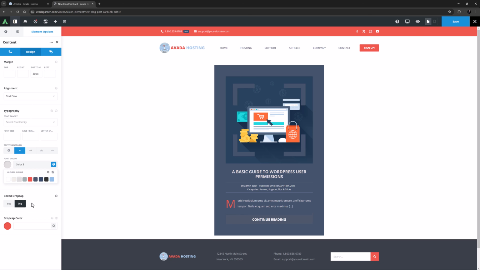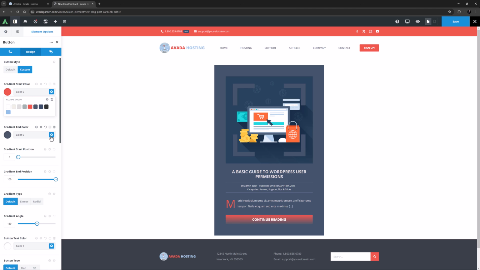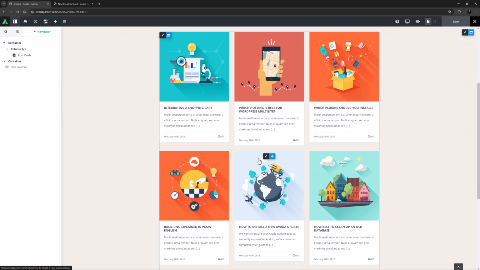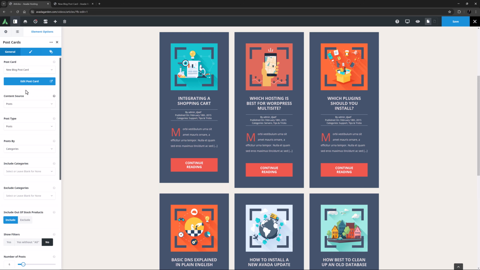And I'll go to the Design tab, again add 30 pixels bottom margin, and change the font color to color 3. Okay, nearly done. I'll just edit the button, and on the Design tab I'll change the start and end gradient colors to color 5. Okay, let's save that and come back to the articles page. I'll just refresh to pick up my new postcard. So now when I edit the postcard element, I have a new choice of new blog postcard. Let's select that.